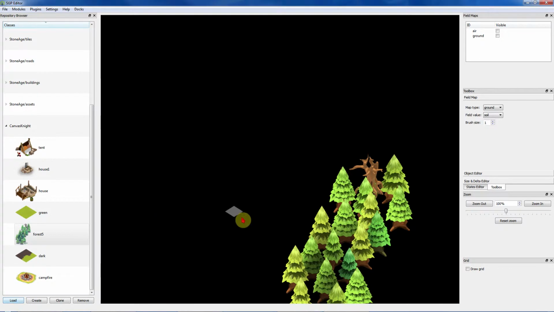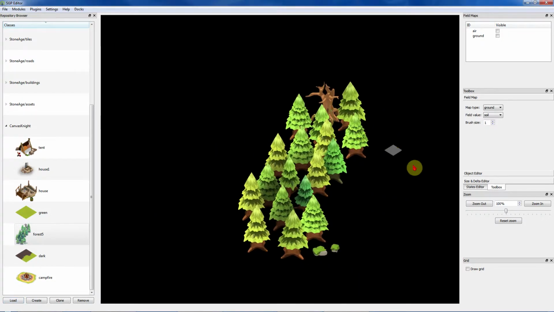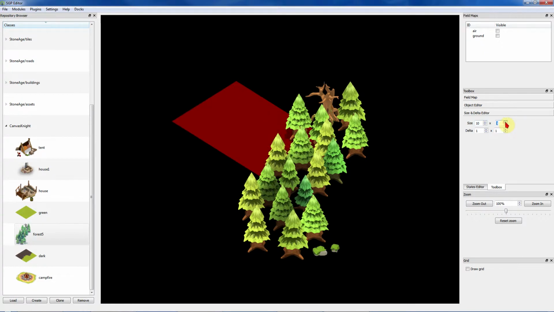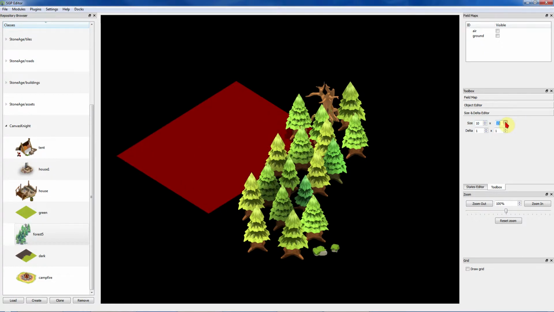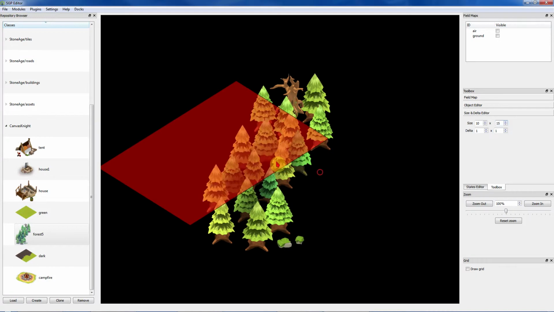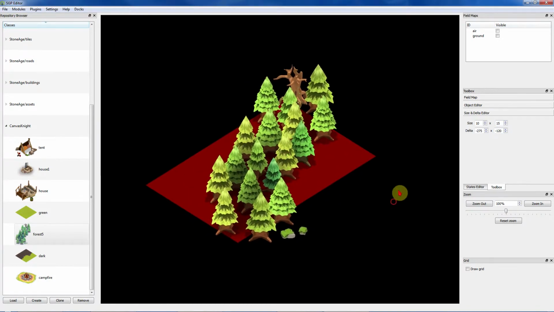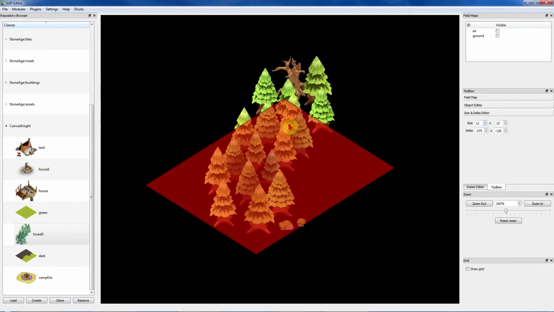Alright, so let's go to the forest we just created, like right here. Let's go ahead and load that. Now, what we should do is set the size and delta. We need to let the game know how large it is on the ground. This is isometric, so we need to identify how big it is for the game. And then we need to place it right in the middle, like so.